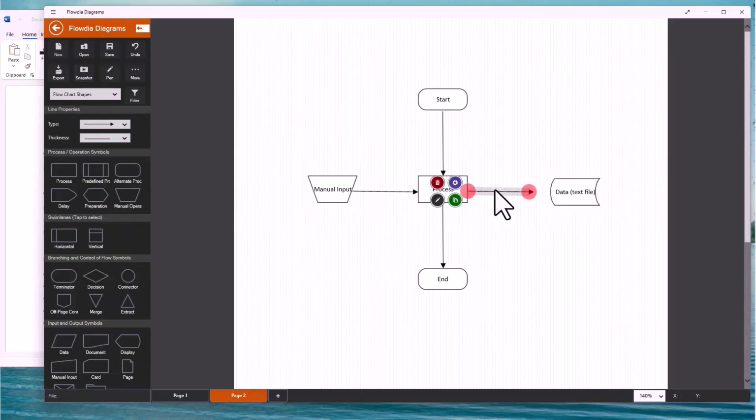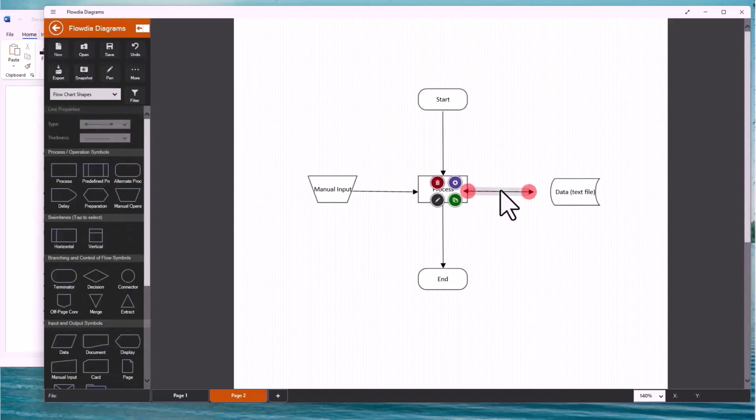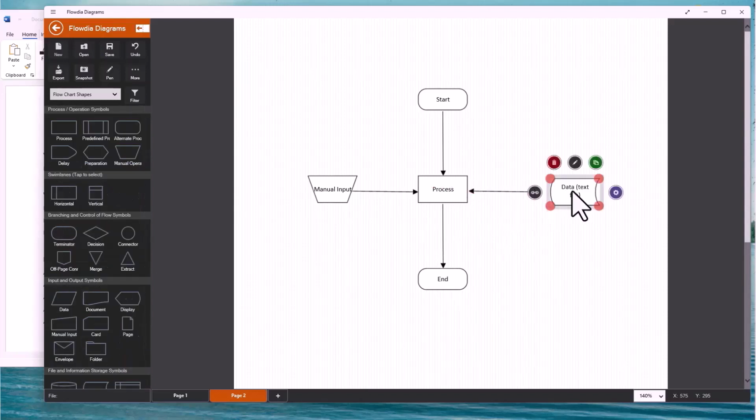Actually, I want to make a change to this. I want to actually make this a double arrow, because the data is going to come in and it's going to come out. We're going to want to save data on this thing. So that's pretty much what our application is going to look like. It's not going to be very, very complex.